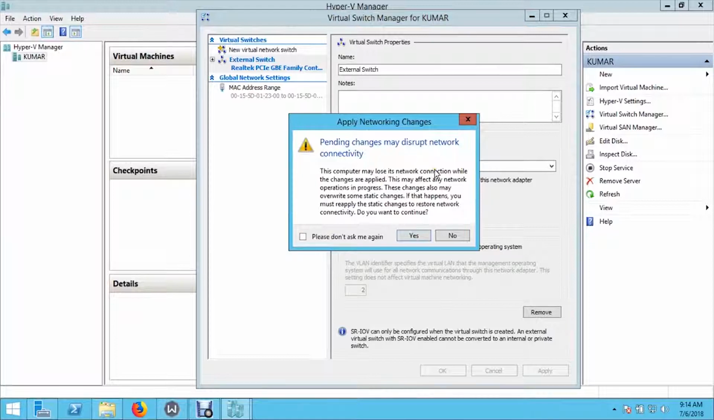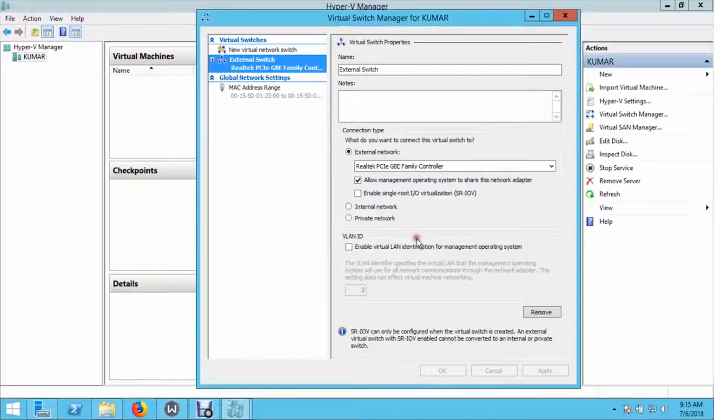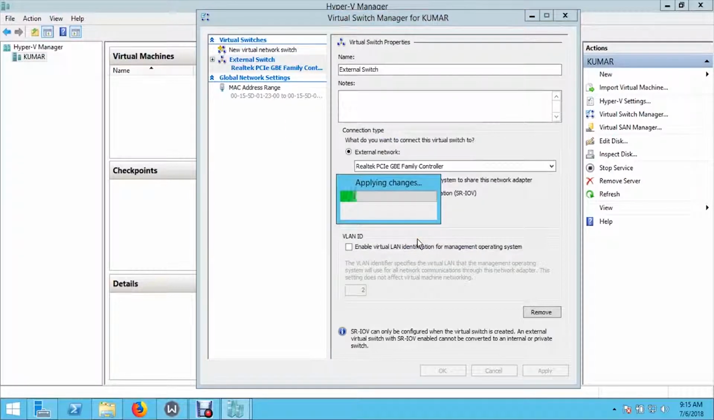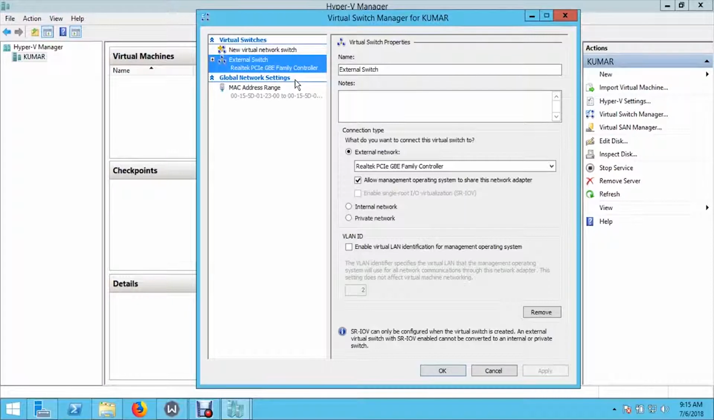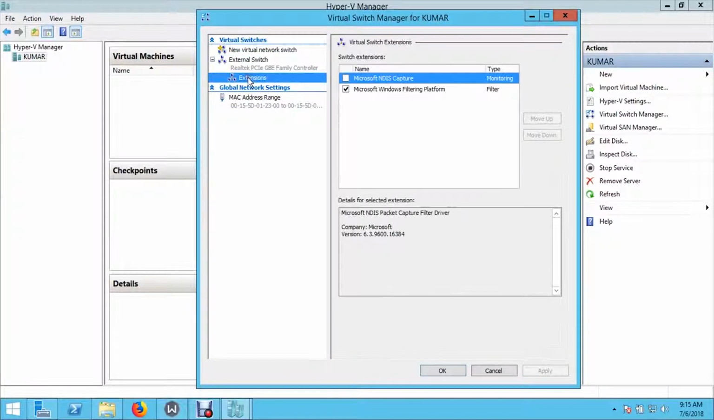And now it's saying that if you're using the internet or doing anything over the internet, it will affect your connection during the installation, because it's going to create another adapter, as we disable and enable. So now I'm going to click yes. And it's applying changes. And here, as you see, it's creating, and it's done. We can go inside, we have other options, but we don't need them.